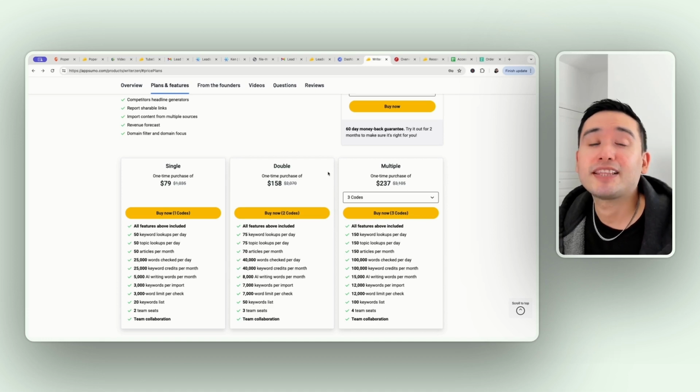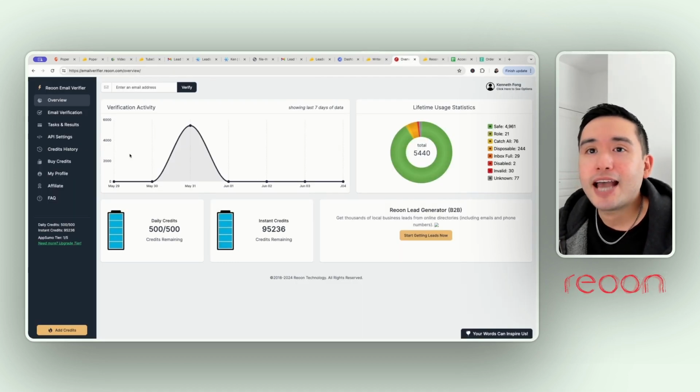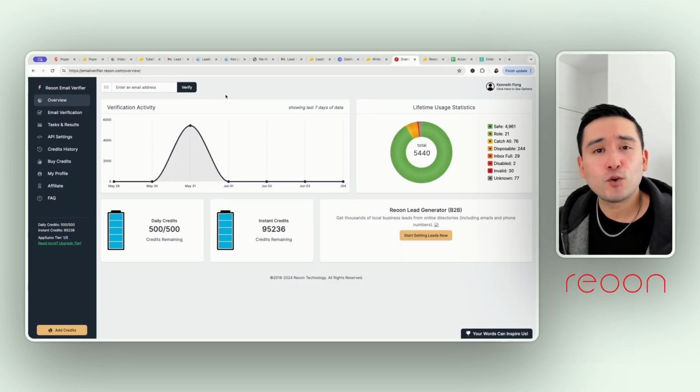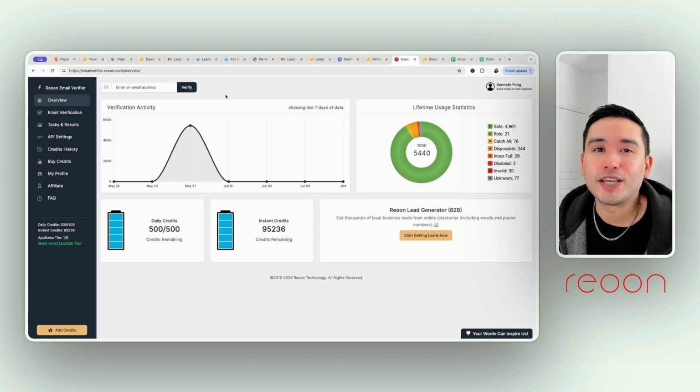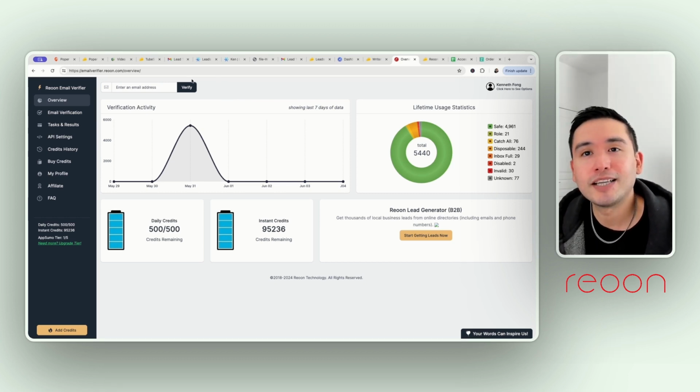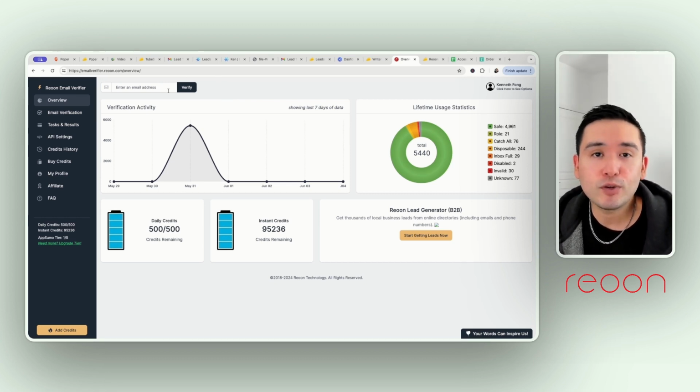Okay, now let's go to the last and final tool, and that is Reoon. Now this tool has been on Appsumo consistently for over a year now, but I actually recently just discovered it, and I really like the tool, and I wanted to show this in this roundup video for you guys because it's really good if you do email marketing, okay?